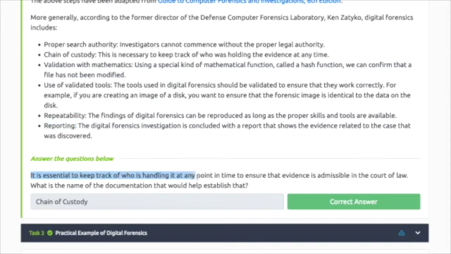Keep track of who's handling it at any point of time. Evidence must be admissible in a court of law. What's the name of the documentation that would help establish that? It's right over here: chain of custody, necessary to keep track of who's holding the evidence at any time.